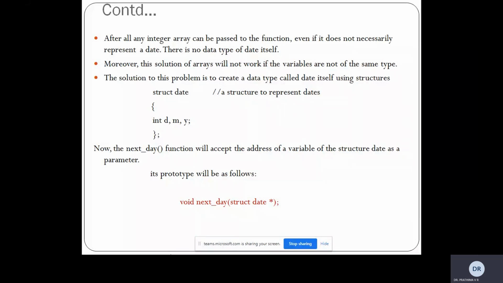So taking the syntaxes into account, if I have to create a data type called date, my declaration would be struct followed by date. And I have an opening and a closing parenthesis where I could give declarations in the order mentioned in the program.